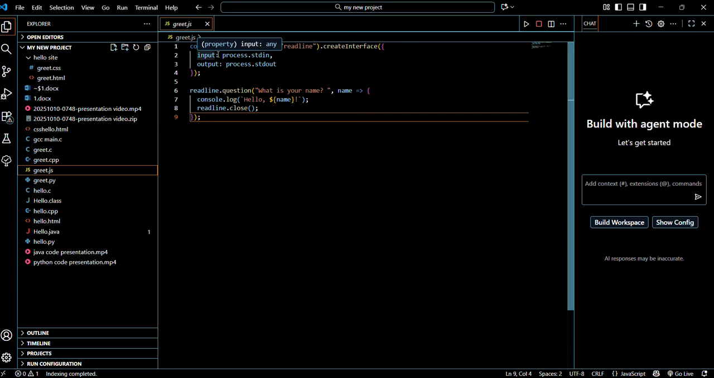First line: const readline = require('readline').createInterface. Require readline imports the built-in readline module in Node.js, which is used to read input from the command line. Command line is the terminal. The create interface method creates the interface to handle both input and output.